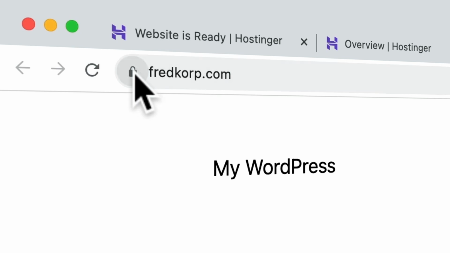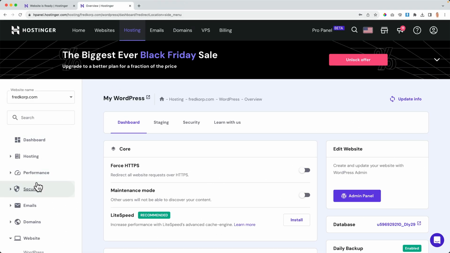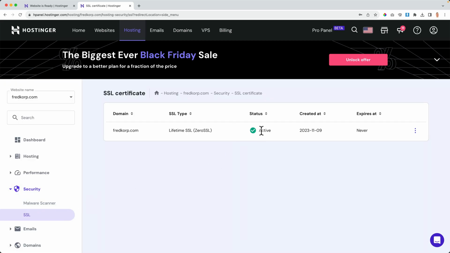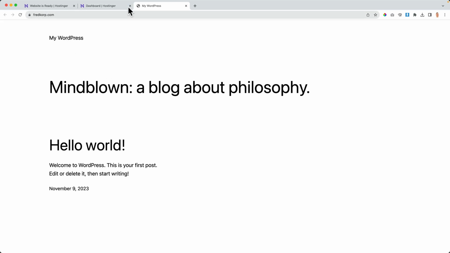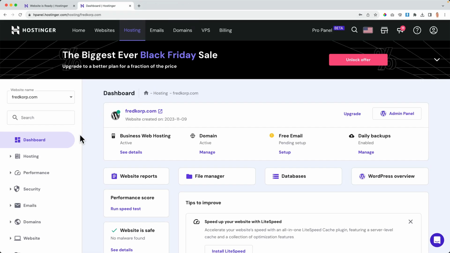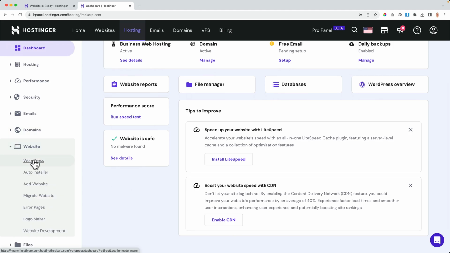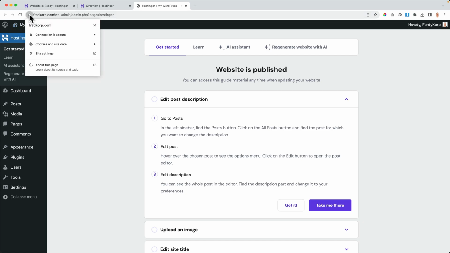So if I click over here, I see my website and I see it is secure. If it's not the case, then go to security, SSL, and you'll probably say it's not active yet. If not, wait until it is, and then you can check your website and it is safe. So now I can go to the admin panel over here, or I go to websites, WordPress. So I click on admin panel. Look at this. We are live and our website is secure.